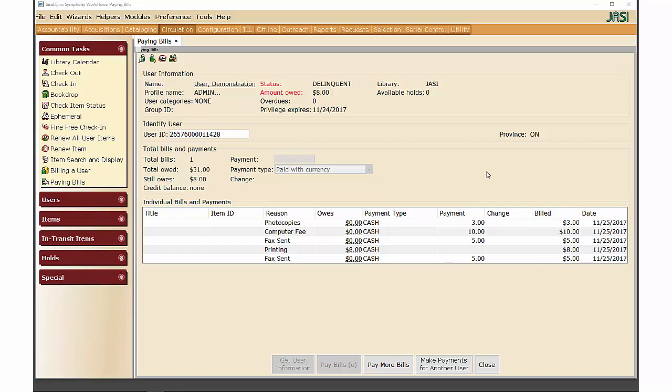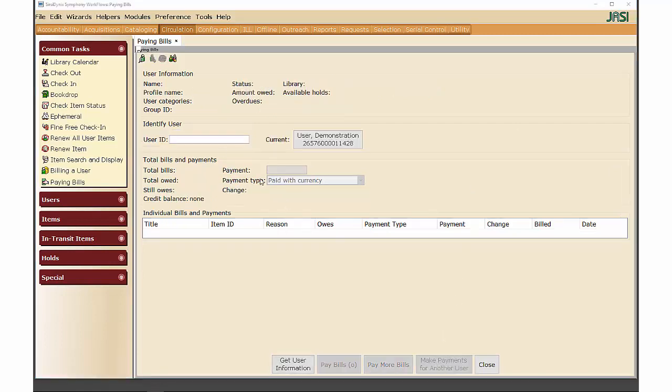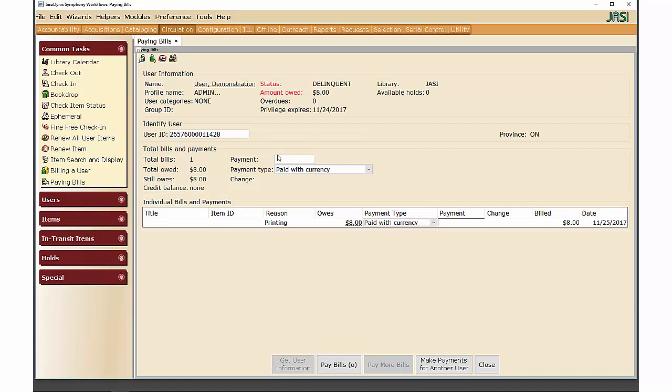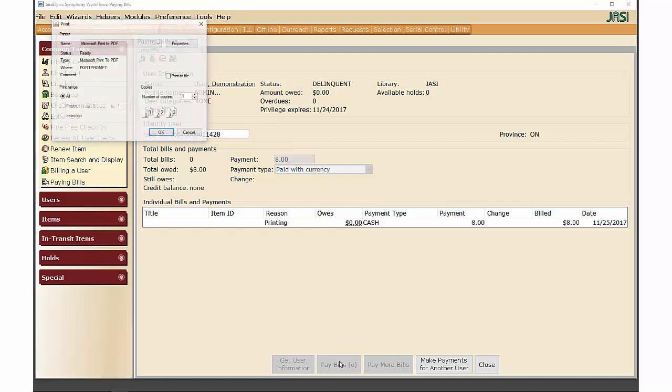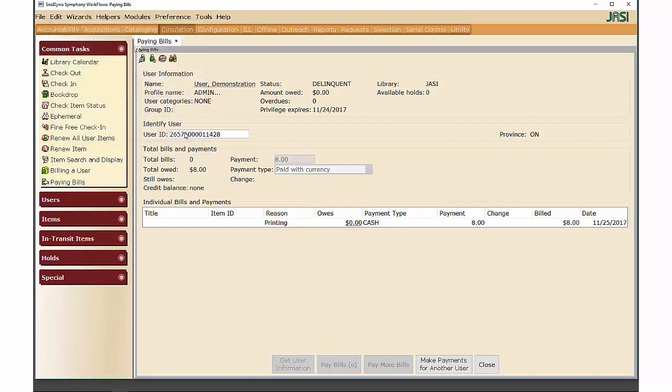When a patron wishes to pay the full amount, the process is very simple. First, I will clear the fields by clicking Make Payments to another user. Enter the user ID. In the payment field, enter the full amount owed. Click Pay Bills and print the payment slip. This concludes paying bills.